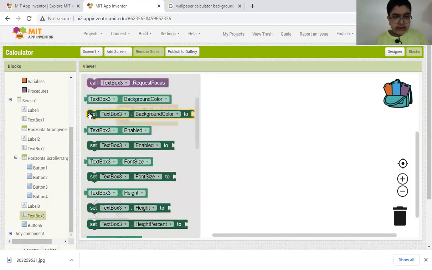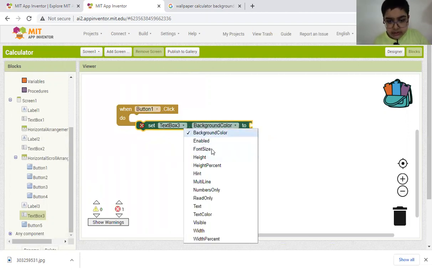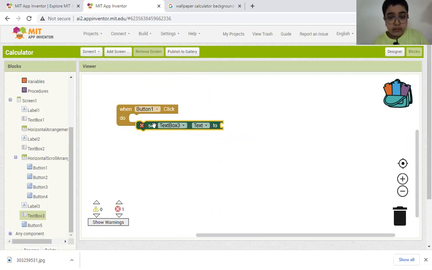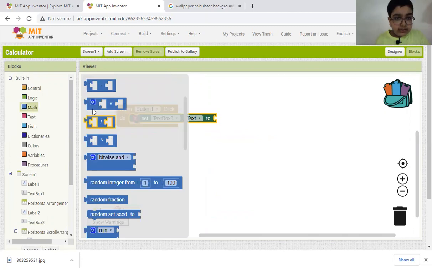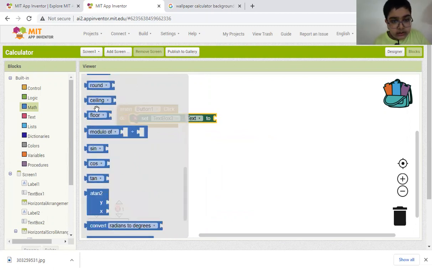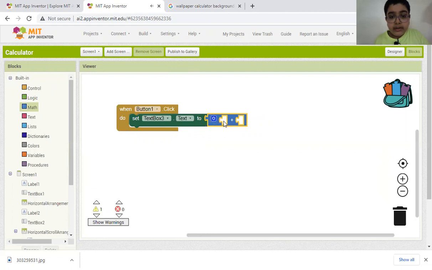Select this, just drag and drop it, and then select text instead of background color. Now we want some block to add all that. So we'll take this one, drag and drop it. And then we need it to add text box 1 and text box 2.